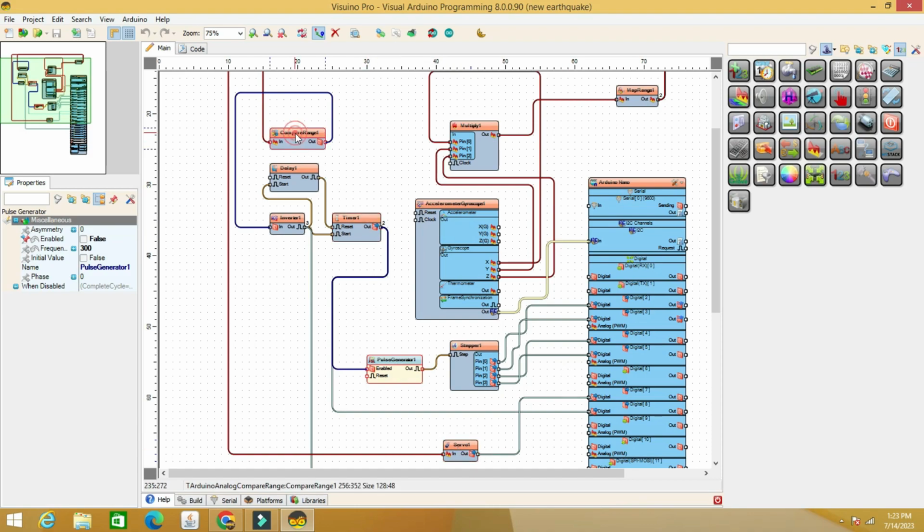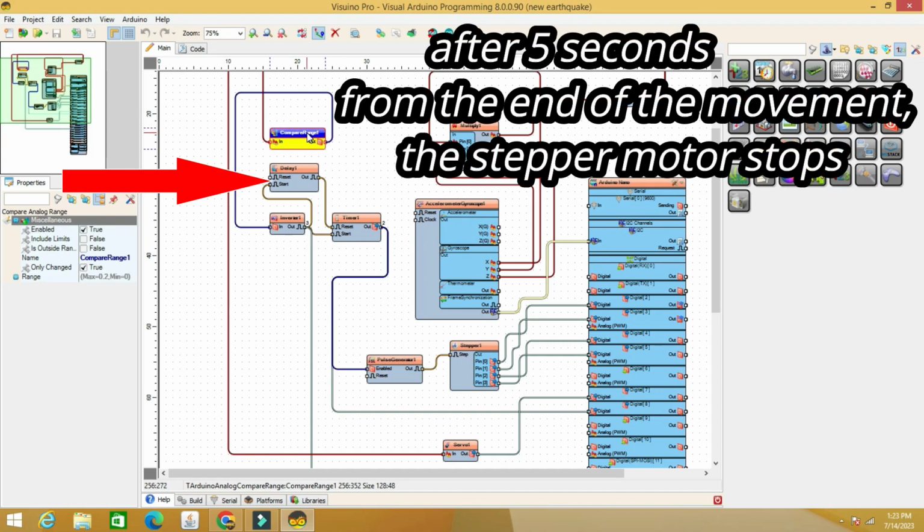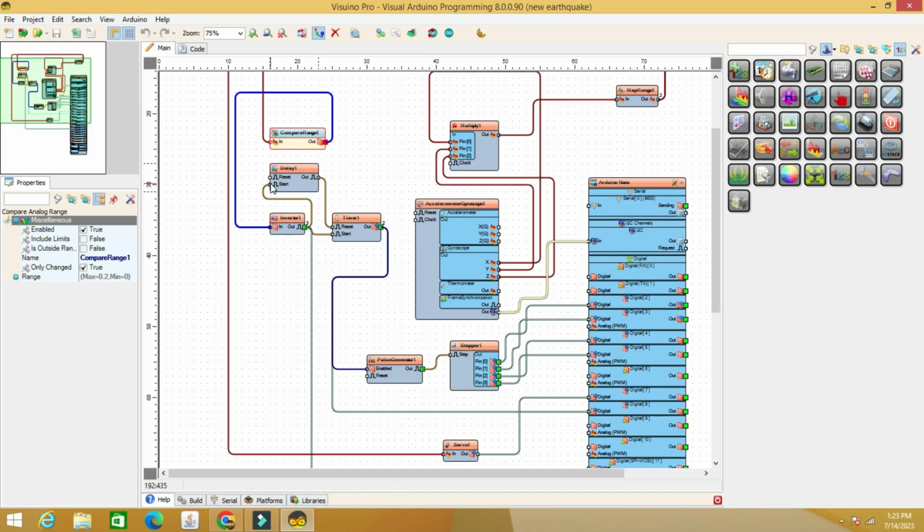The delay component is set to 5 seconds. After 5 seconds, if no movement is detected, the timer component will be reset and will consequently stop the stepper motor, stopping the movement of the paper on the support.